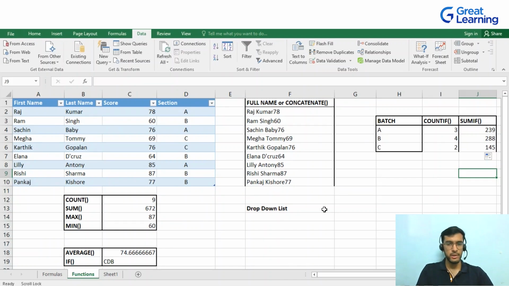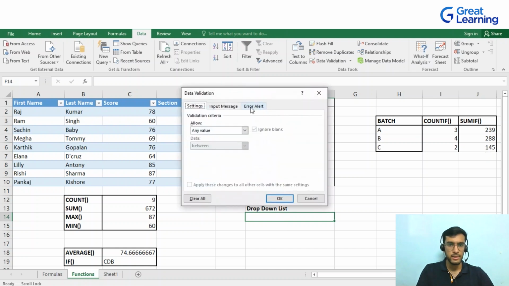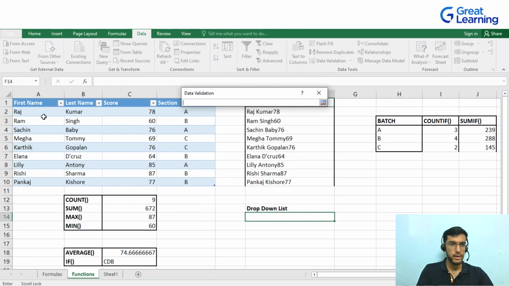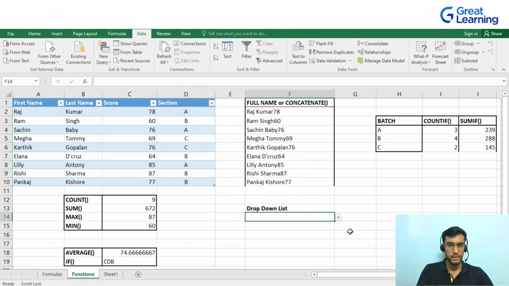So here we come to the last function that has to be discussed in this video, that is the drop-down list. How does a drop-down list work? Now I'll create a drop-down list. First I'll select a cell, then go to Data, then Data Validation, and here I'll select List, and they're asking for the source. I'll click here and give the source as the names of the students, and hit OK.